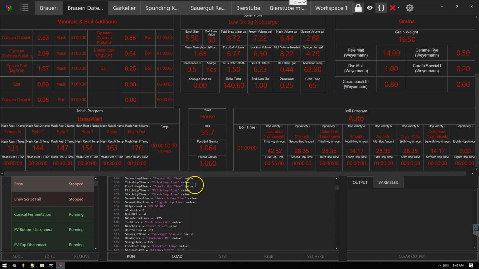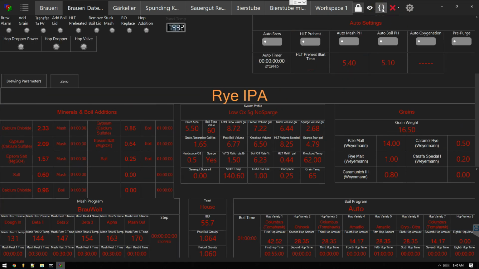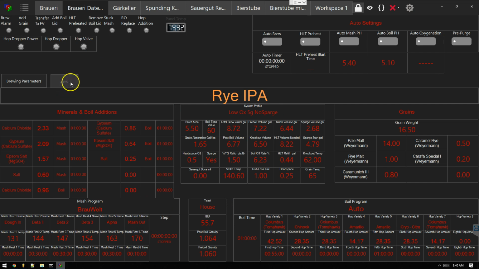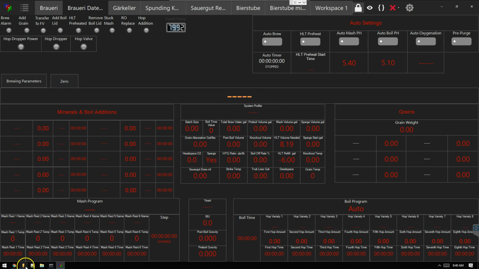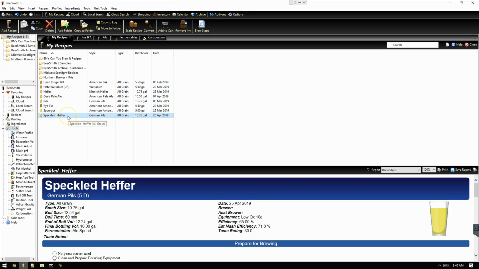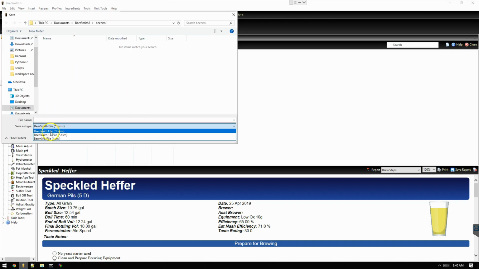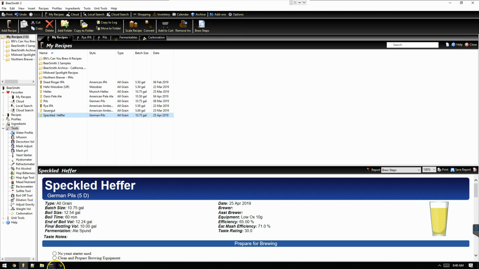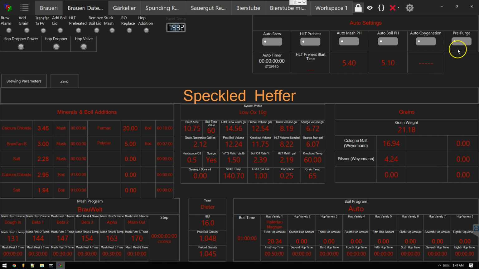I'll show you how easy and how quick it is to do an import. So I'll go back here and zero this out, and then we'll select a different beer. We'll just select speckled heifer. We'll go export selected like we did before, and it'll be in that folder by default. Double click recipe, click yes, and by the time we get over there, speckled heifer is already inputted with all its parameters for brew day.